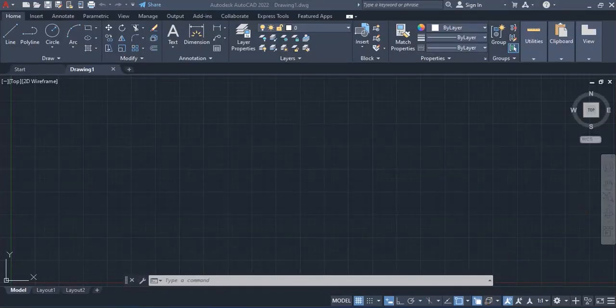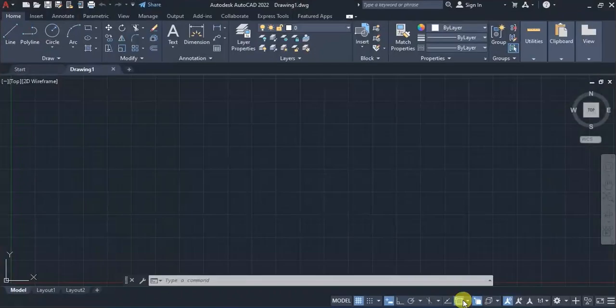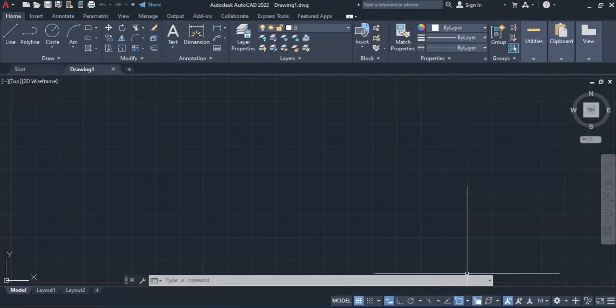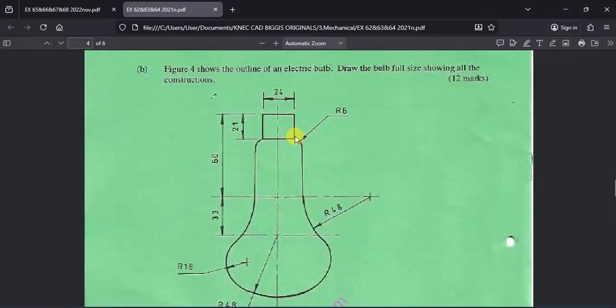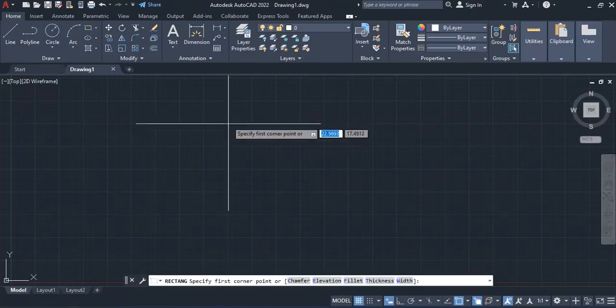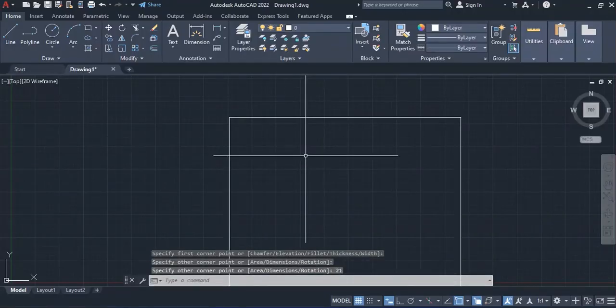Hello everyone, welcome to our exercise today where we are going to draw this particular bulb in AutoCAD. So the first thing is to make sure that we're drawing in the drafting and annotation workspace, and we'll begin off right away with this particular rectangle measuring 24 by 21. So I'll come to rectangle, click on one point, then type in 24, tab 21, and enter.